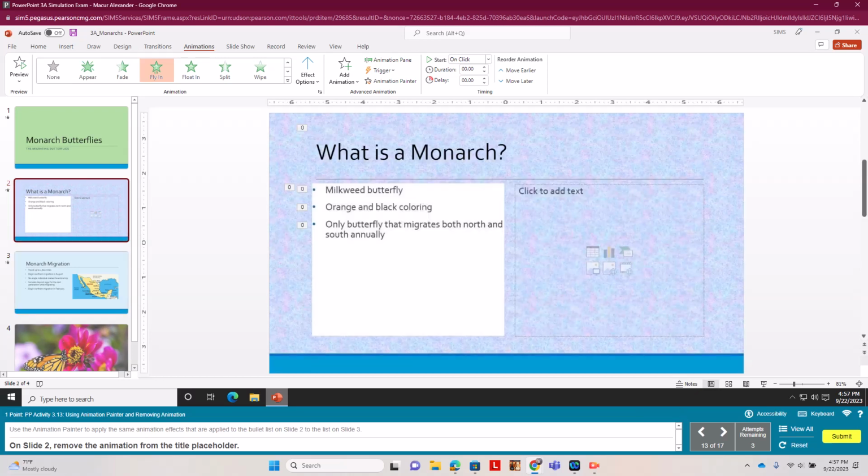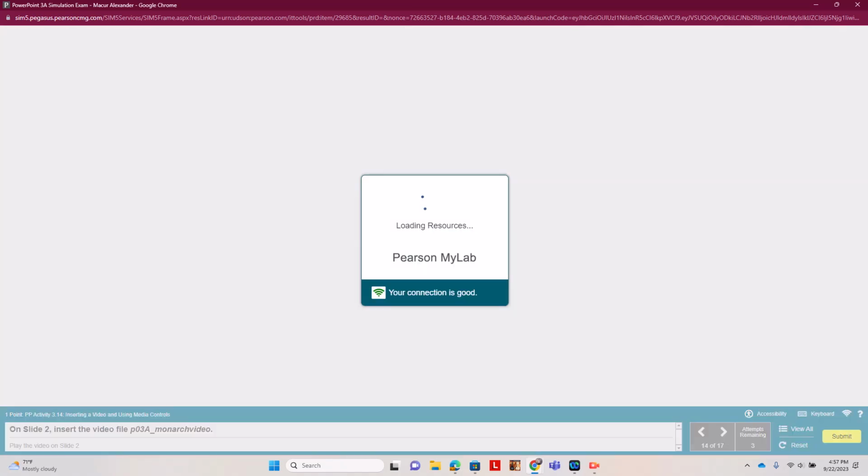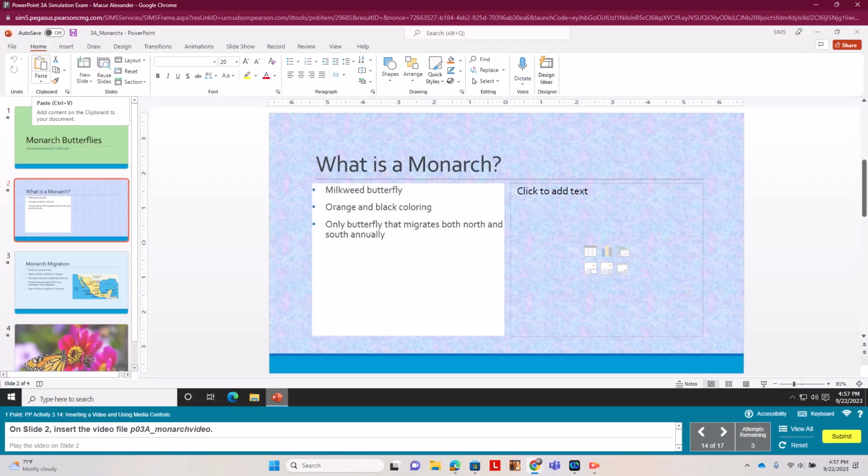Going back to slide 2, we want to remove the animation from the title placeholder. So we'll click What is Monarch? Go to Animations, Animation, and choose None. And 3.13 is complete.